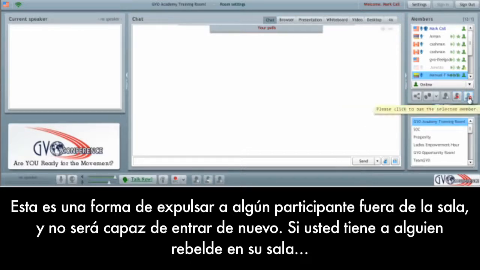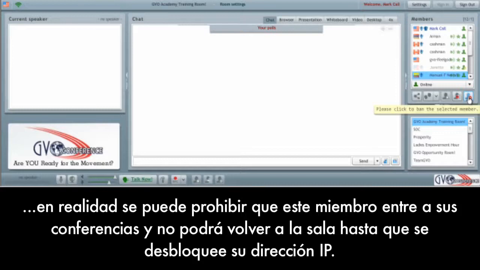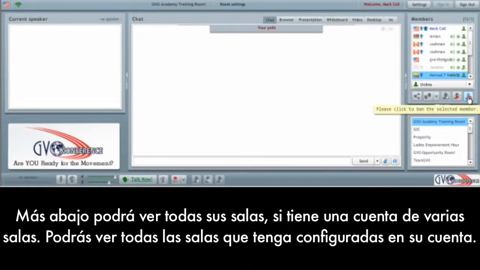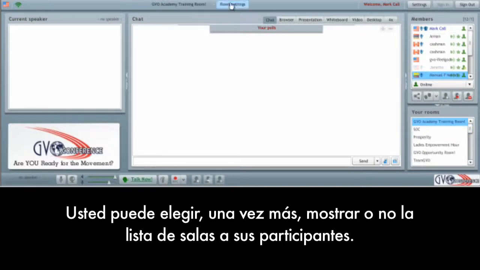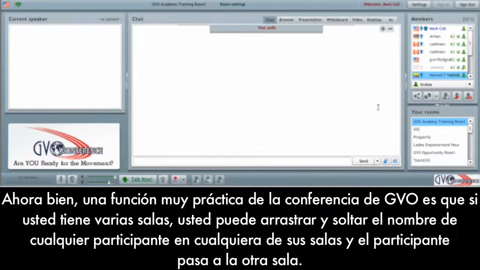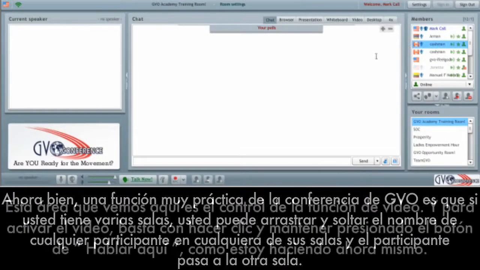If you have somebody that's unruly in your room, you can actually ban this member from your web conferencing room, and they will not be able to access the room again until you unblock their IP address. Down below these functions, if you actually have a multi-room account, you will see all the rooms that you have set up down below. You can choose here again to show these rooms to your members or not. Now, one neat function of GVO Conference is if you have multi-rooms, you can actually drag and drop people to other rooms that you happen to own on your account.